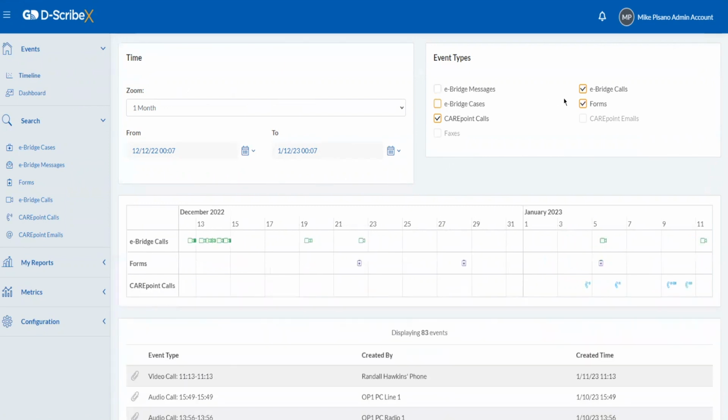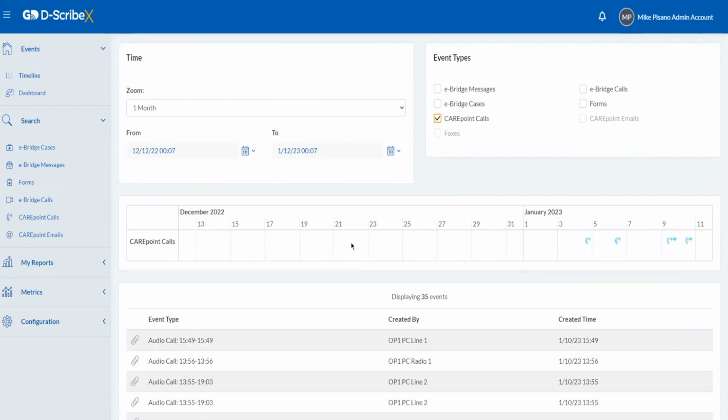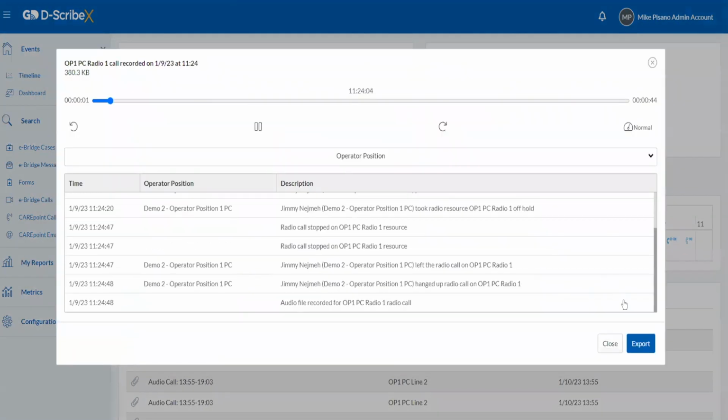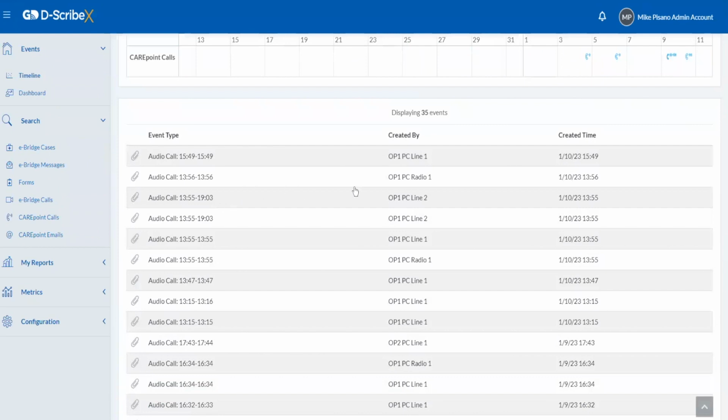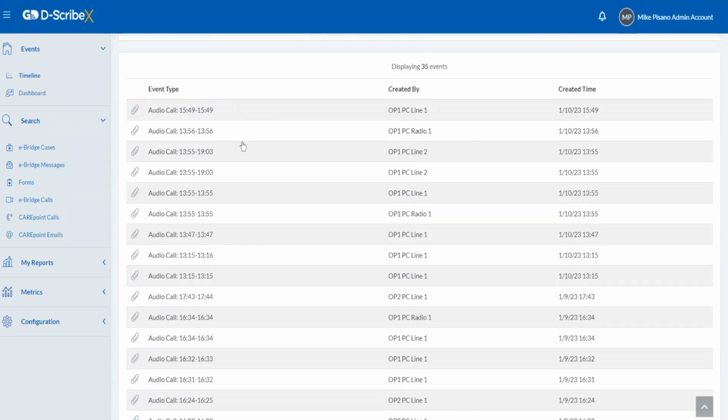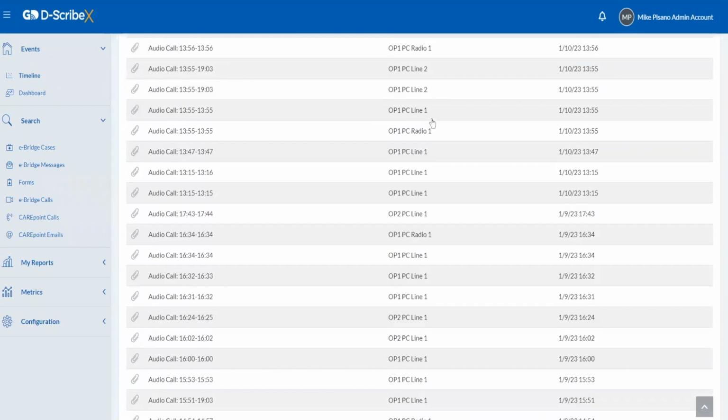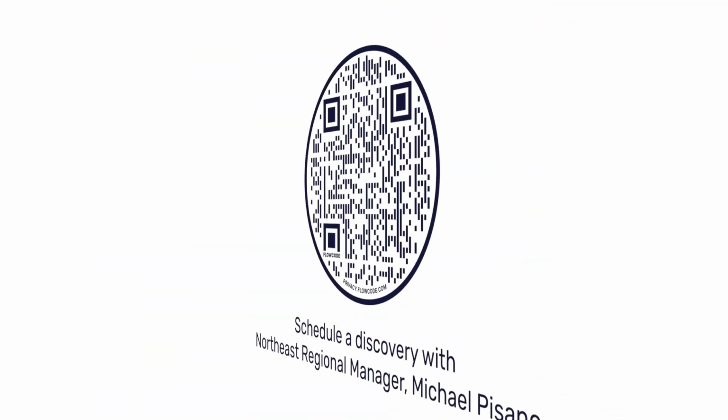So if we wanted to only see our CarePoint calls, we can now see in January, the calls received, the date that they were received, and the duration of those calls as well. All of these calls and all the data that is in here is able to be exported. It's very similar to how it was with that CarePoint case. Under the timeline here, it breaks down by the different dashboards and the different operating positions that it's on here. And that's all for our events tab.